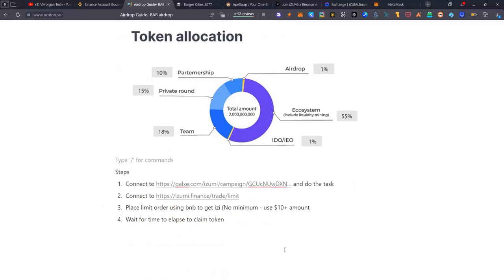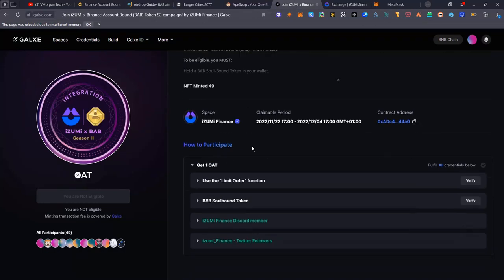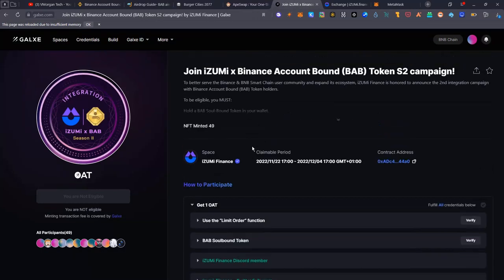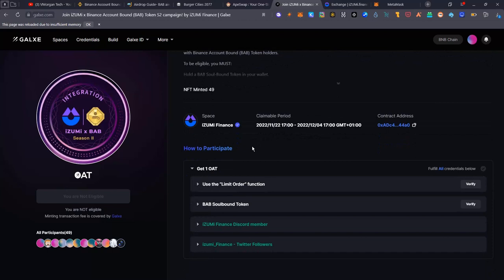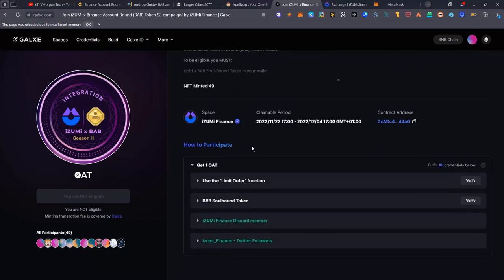So here's what to do: you connect to Galxe.com slash iZUMi Finance. Well, this is it over here. If you're a new user, you're going to have to verify your Twitter account and your Discord and all of that. So as you can see, it says I've already joined the Discord, and I've joined the Twitter. All I need to do is to verify my BAB tokens now, which I'm going to do right now.